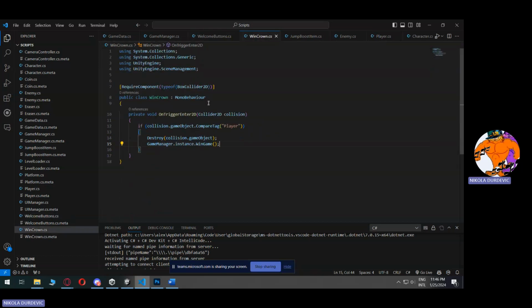The Win Crown is a simple class, but also an important one, as it's the only way for a player to actually get to the win game screen. It basically detects the player by the tag, and as soon as it detects the player, it destroys the game object, which is the player in this case, and it also sets the scene to the victory screen.